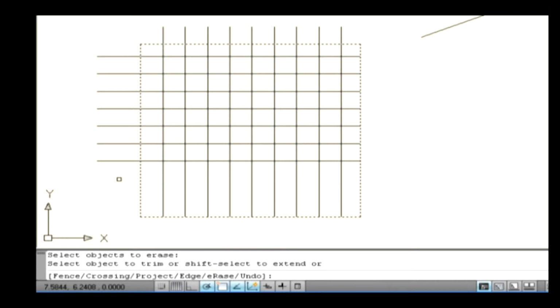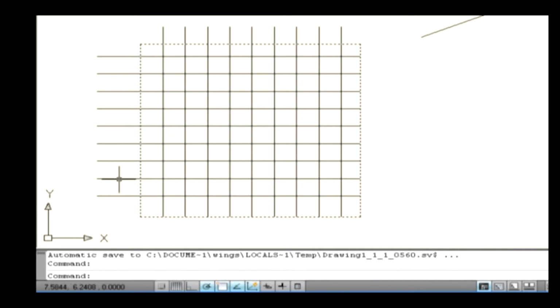Undo. This is used to reject the process of trim. Type U on the command line and press Enter. Thus, the Erase option is rejected. In the drawing area, press Enter to come out from the command. Thus, the object gets trimmed. Let's see the Edge option in Trim command.